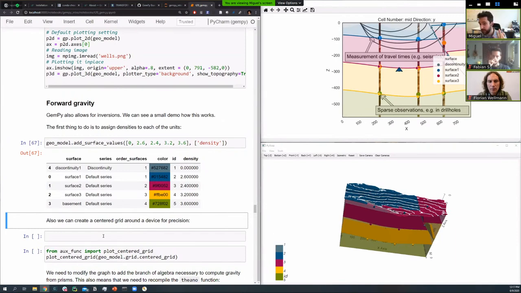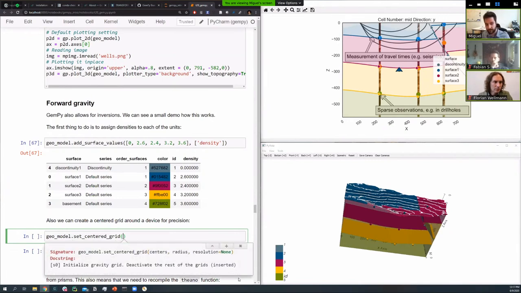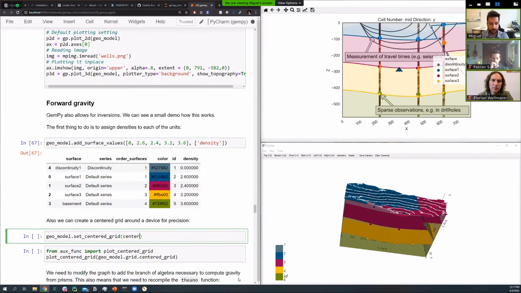This is going to be the third type of grid that we are going to see today. Up to now, we have the regular grid and the topography. Now we are also going to add what we call the center grid. The center grid takes a list with centers, which is basically the location of the device. In this case, we are only going to have one device, and we are going to place it in the middle of the model, right up here: in X 400, in Y 0, and in Z 0. So 400, 0, 0. I think this has to be a list of lists because we can pass several centers.